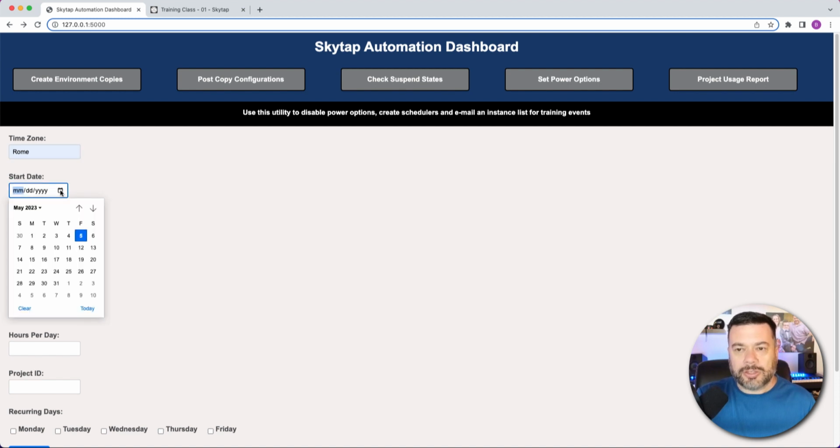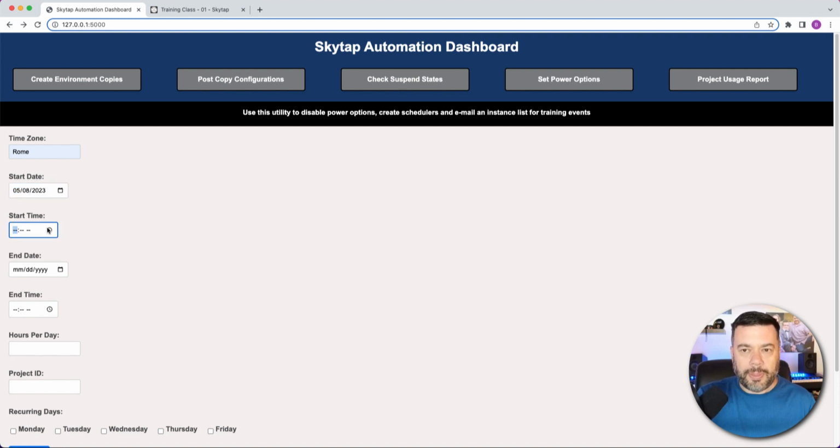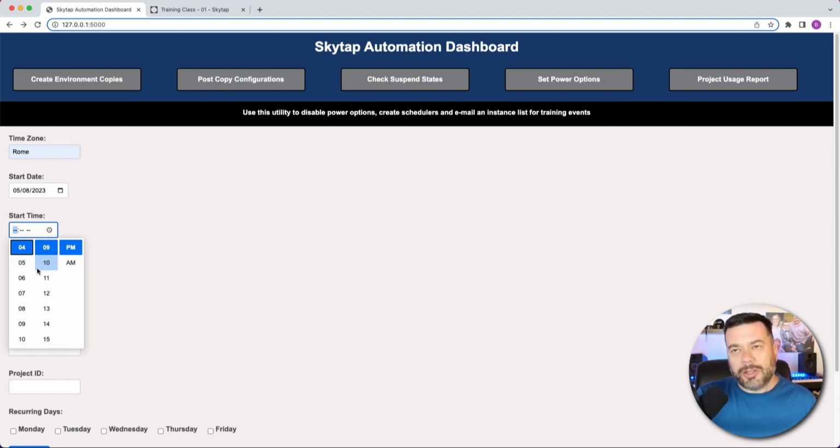And then we're going to click on Start Date, and we'll say, let's do the 8th of May. And then the start time. Typically, the person requesting the training event is going to provide the start and end times each day for the training class. So let's say, for example, they asked for the machines to be up at 10 a.m. in the Rome time zone.